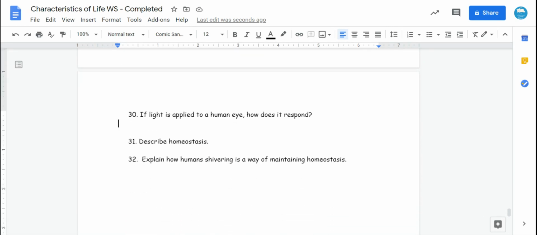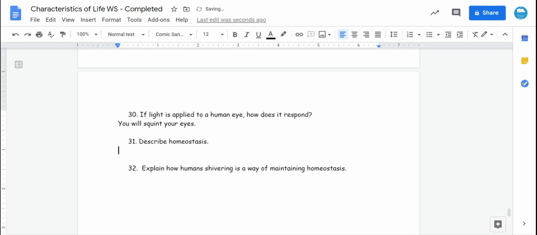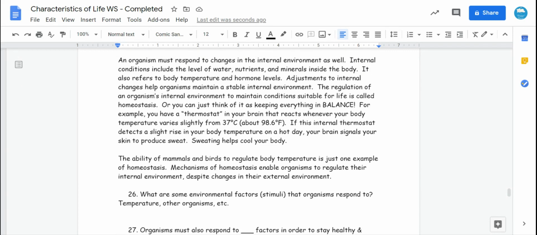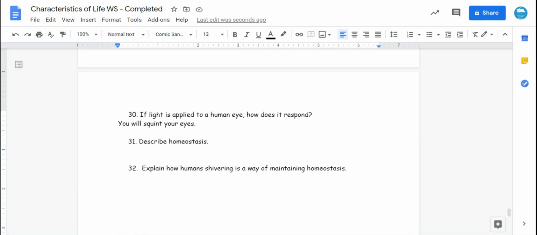So number 30, if light is applied to a human eye, how does it respond? We just talked about that. If you go outside on a bright sunny day, then you will squint your eyes. And we'll talk about sort of how that works in eighth grade a little bit. Maybe this year for your time. Number 31, describe homeostasis. That is up here in this last little bit. We can just say really quickly, I'm going to say the ability to regulate and maintain a suitable internal environment.